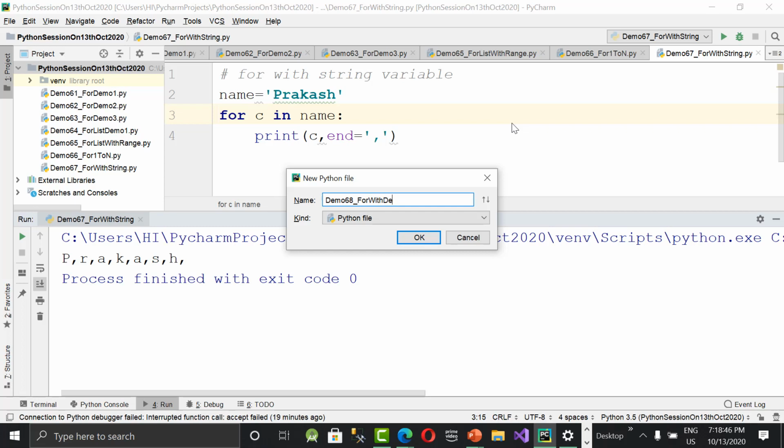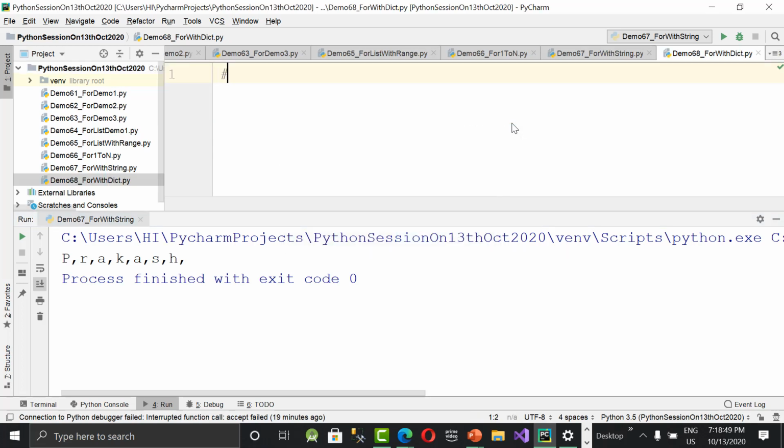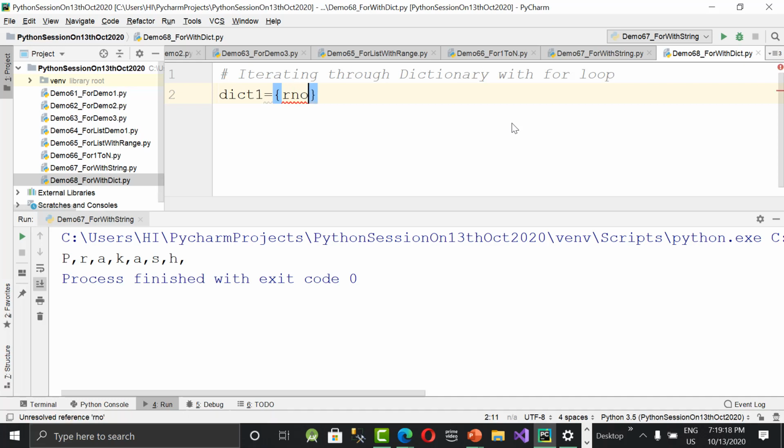Iterating through a dictionary with a for loop. So what I'm saying, dict1, dictionary one, is equal to, and a dictionary always starts with curly braces. Inside this I'm giving rno as the key. What is the value? The value is number 10, comma. Then the key is name, colon. The value is a string, so I'm giving it in single quotes. An integer value you can give directly. Okay, name is equal to Prakash, I said.